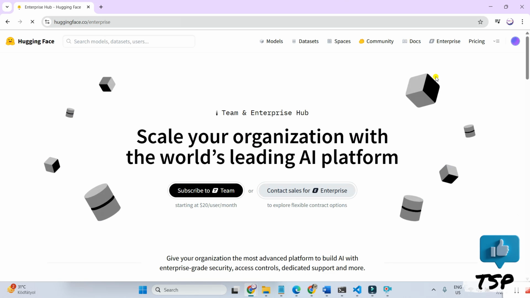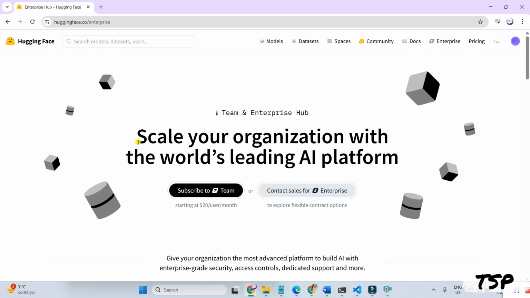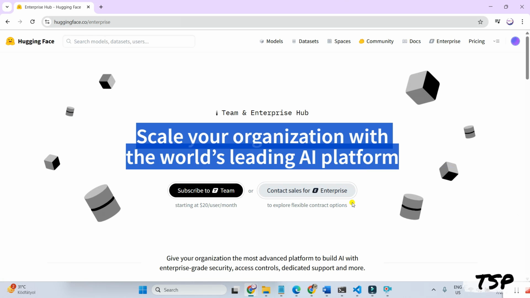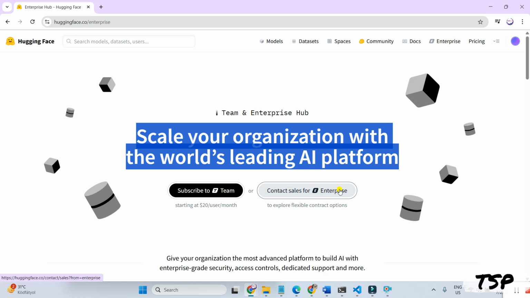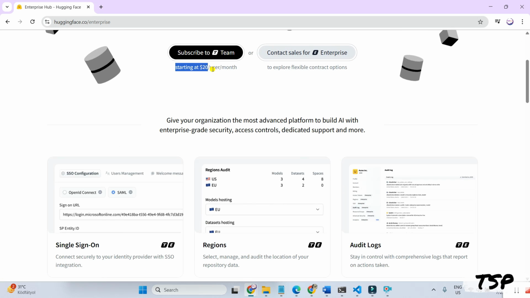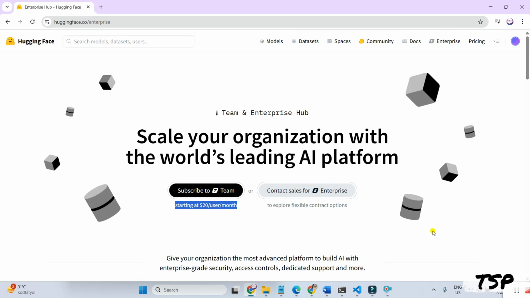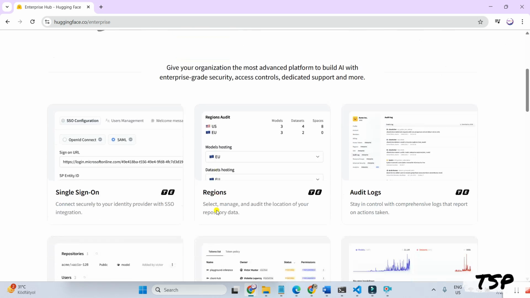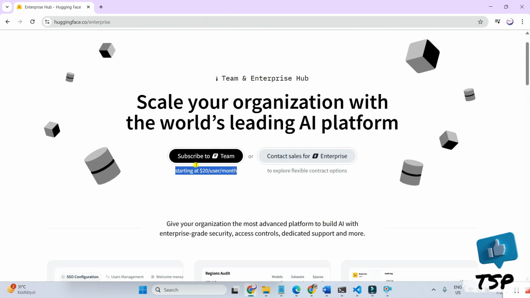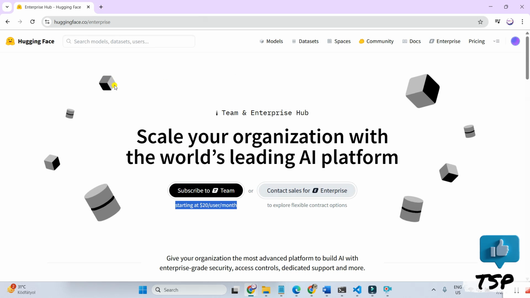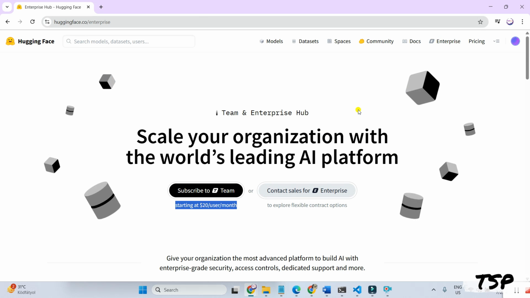The second last option is Enterprise. This is to scale your organization with the world's leading AI platforms. If you subscribe to Team and Scale for the enterprise, this is the option to start with a per-user monthly price. For people-to-people collaboration, you would need to pay for some users. I'm not going to discuss this menu much more. I don't think it is required right now. It is just an intro, giving information about this application in a very clear and simple way.